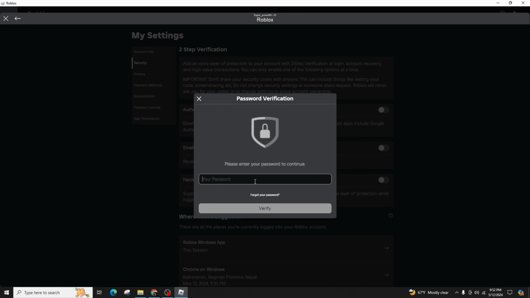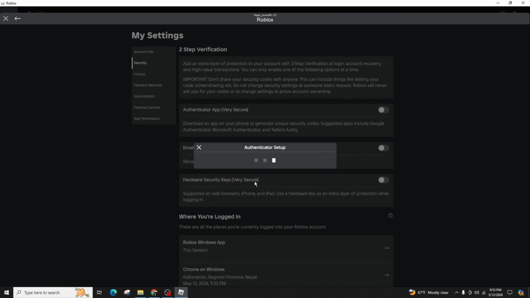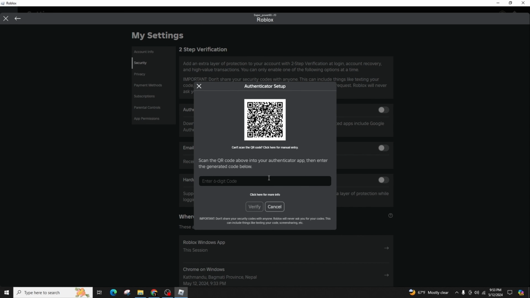So input your password, verify, and scan the QR code using an authenticator app. Once you have scanned the QR code, turn on the two-step verification and then check the box next to security codes. You will receive 6 randomly generated backup codes that you can use in place of two-step verification.